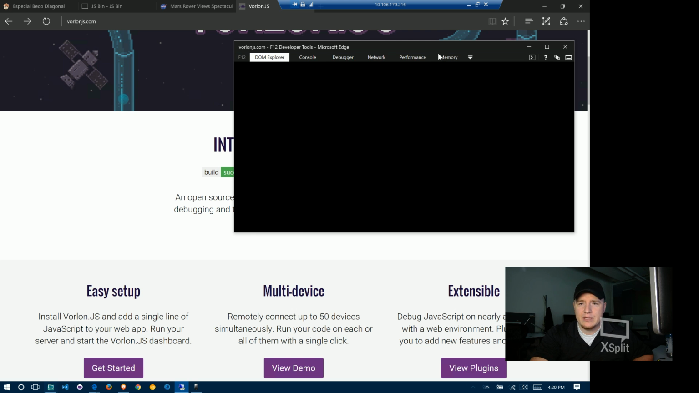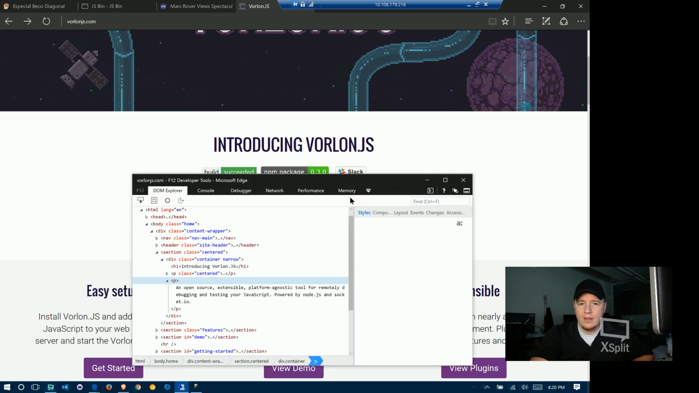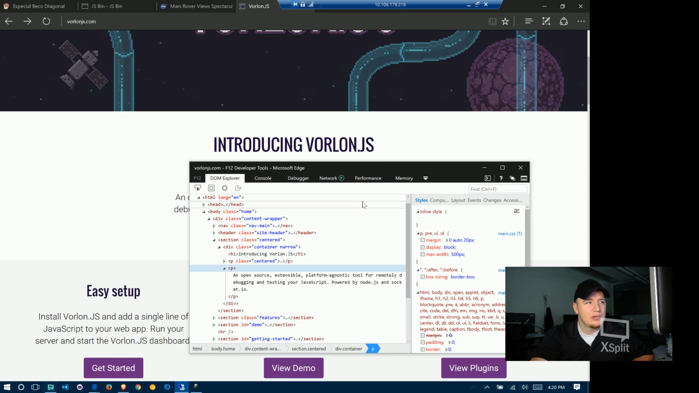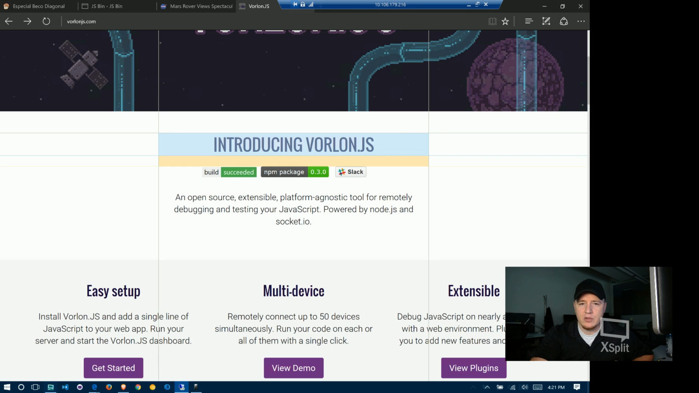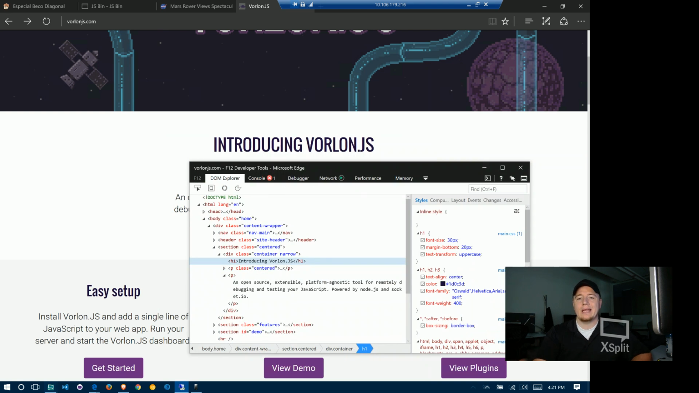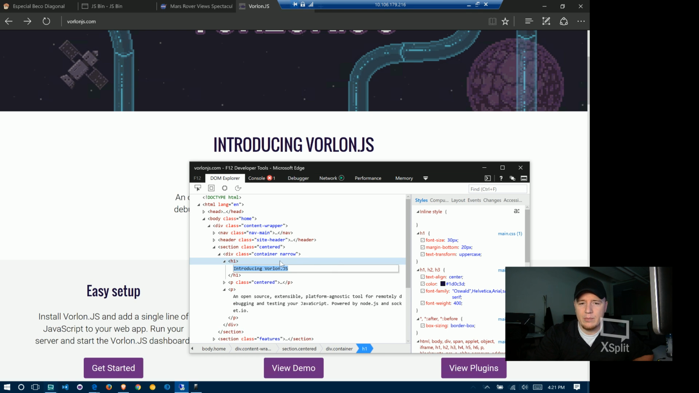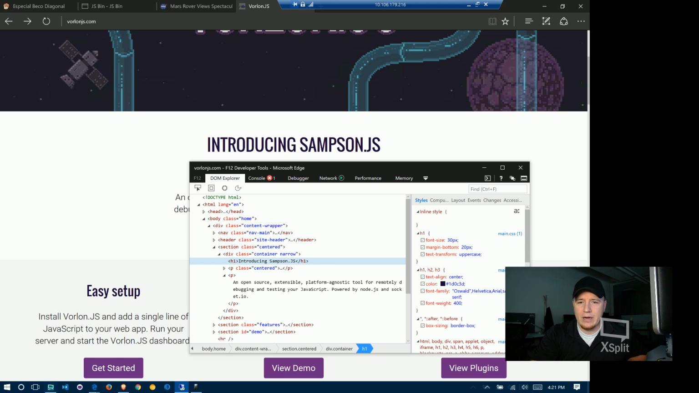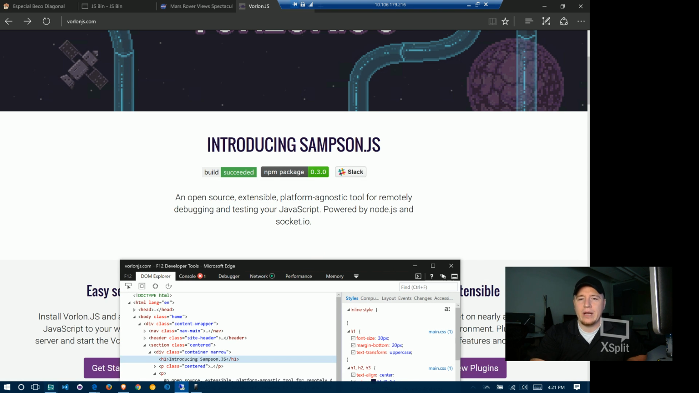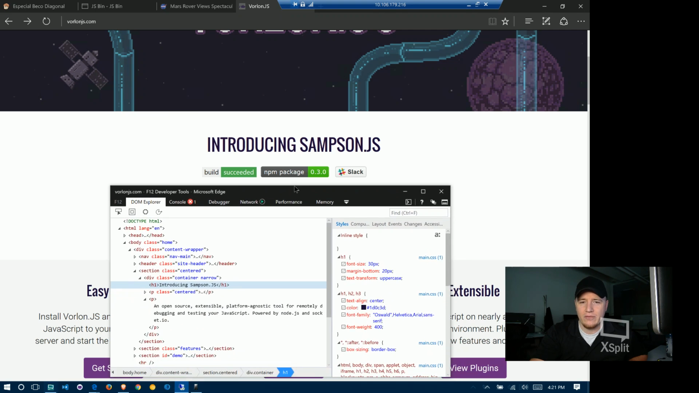So what we'll wind up doing now is we'll have our developer tools opened up, and you can see inside here I can make modifications. I can select a portion of the DOM. So right here, introducing Vorlon.js. And again, DOM is just a fancy word for the web page, basically. And I can double click and change what this says. I can say introducing Sampson.js. And now I've modified the page here. So this is a fun way to play tricks on your friends as well. If you go to a certain web page and make a modification, you can use your creativity. You can find some pranks.